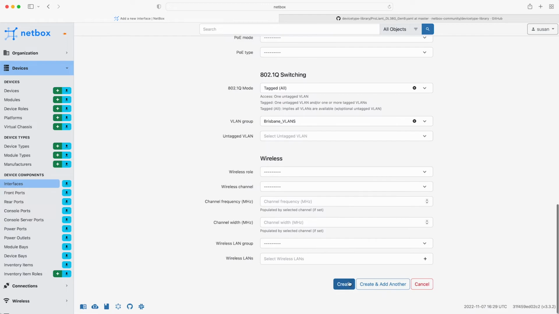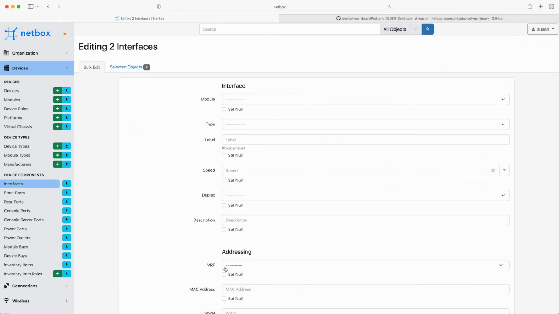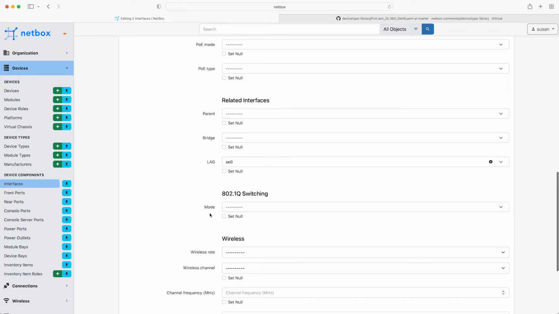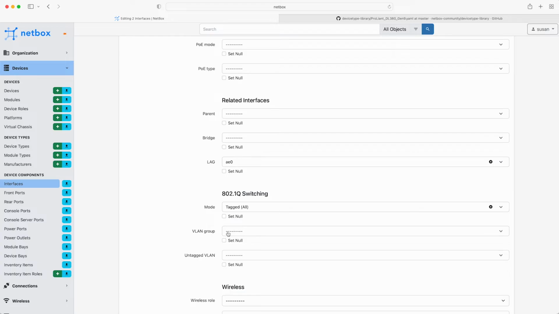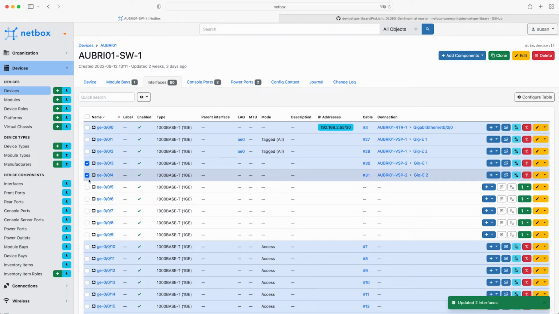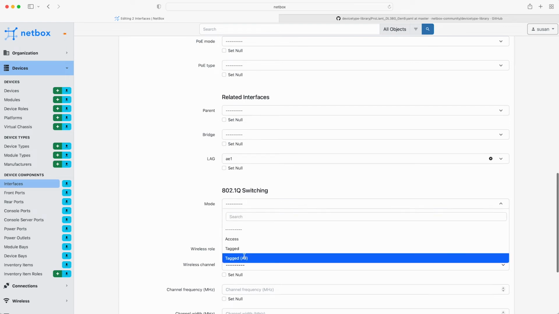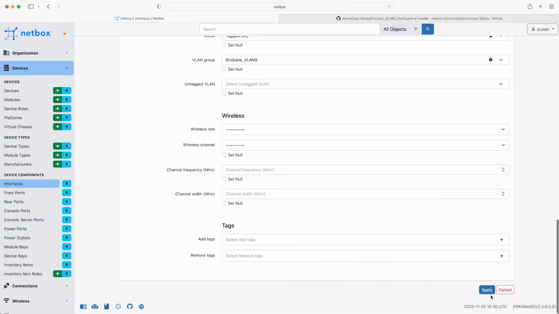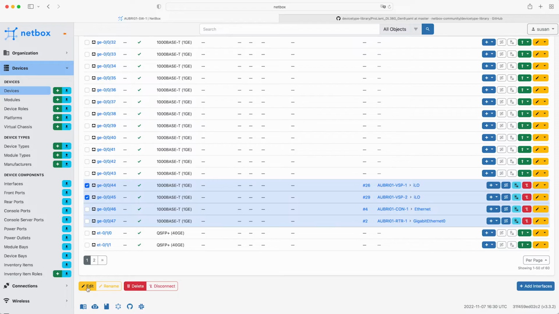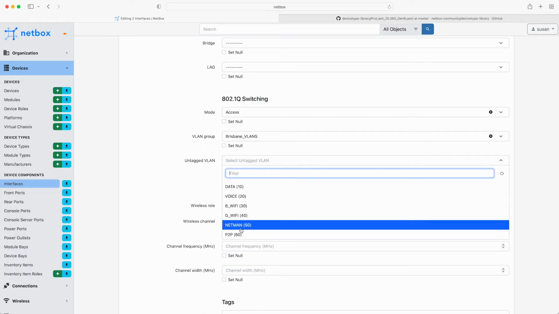Next, select both interfaces GE001 and 2, and then click edit. Then add them both to the AE0 LAG interface by scrolling down to Related Interfaces, and for LAG, select AE0, and then under 802.1Q Switching, select Tagged All and the Brisbane VLANs, and then click on Apply. And then do the same for the interfaces GE003 and 4, but this time select AE1 for the LAG. Then for the two ports connected to the ILO ports, select both GE0044 and 45, then for switching mode, select Access and then the Brisbane VLAN group, and select the Network Management VLAN 50 and click Apply.